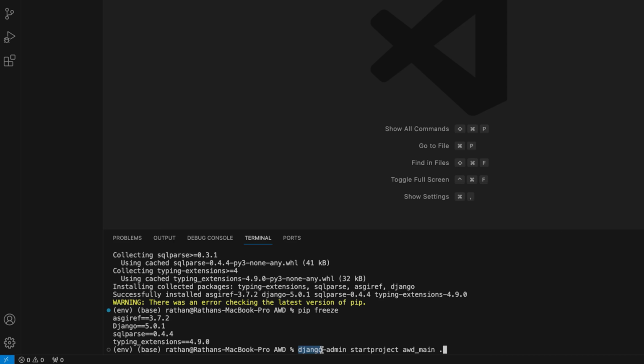Okay, so this command is django-admin startproject awd_main. So why am I naming it awd_main? Because we are going to create multiple apps in this Django project, so I just want to figure out which folder is my main project folder. That is the reason I use underscore main.